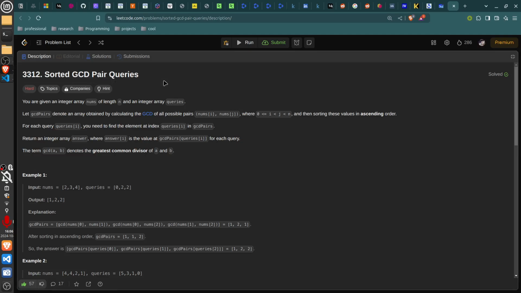Okay, for this one, sorted GCD pair queries, I will go into depth on this one because I think it's interesting, and I think it's really hard. You're given an integer array nums of length n and an integer array queries. Let GCD pairs denote an array obtained by calculating the GCD of all possible pairs. For each query, you need to find the element at index queries[i] in GCD pairs. Return an integer array answer, where answer[i] is the value at GCD pairs[queries[i]] for each query. The term GCD(a, b) denotes the greatest common divisor of a and b.